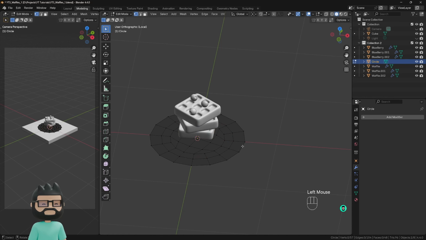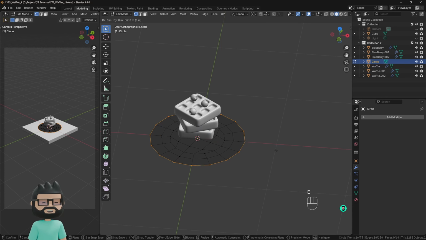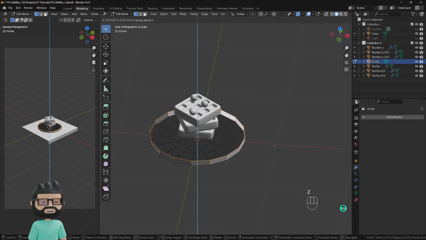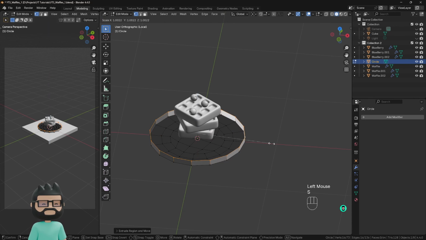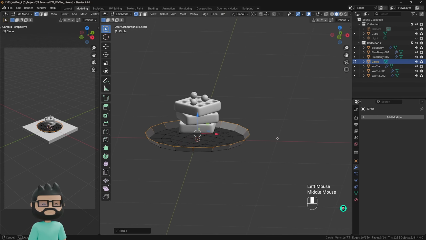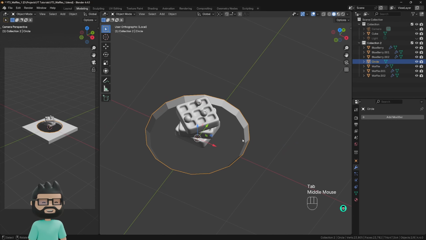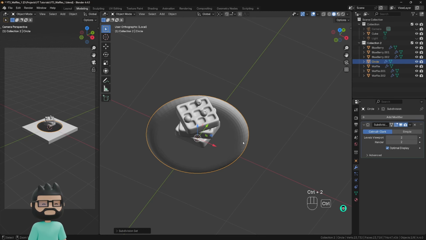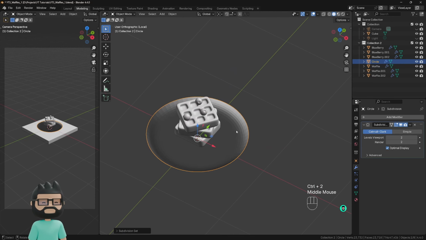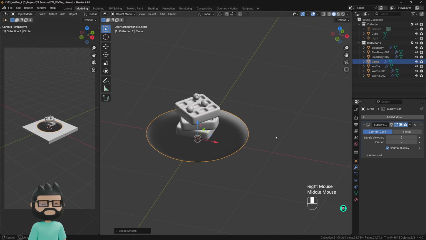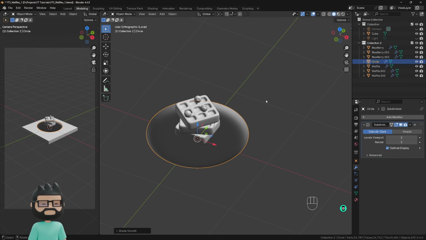Now let's select this outer vertex, Alt and click on it to select the whole loop. Press E to extrude and let's press Z this time to move it in the upwards direction, and let's press S and scale it a little outwards. I think that is good, and let's add a level 2 subdivision surface modifier by pressing Ctrl 2 while the plate is selected. Press right click and shade smooth, and now let's check the face orientation for a minute.